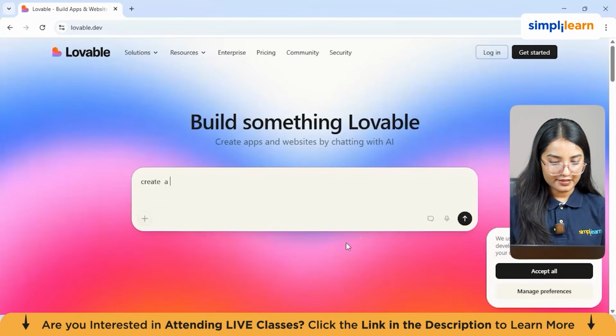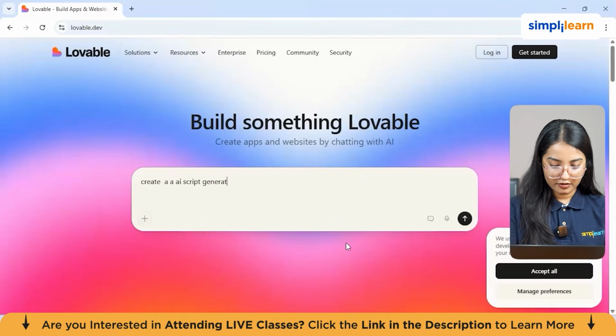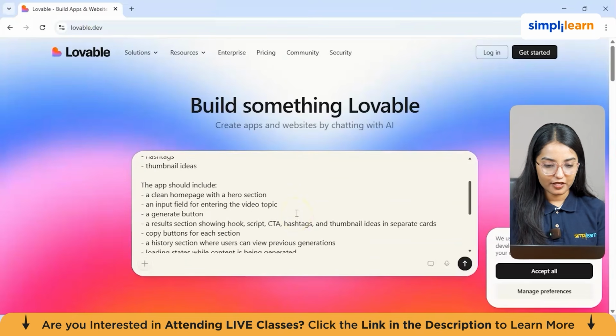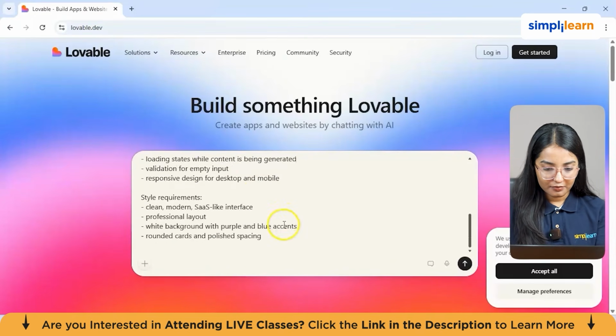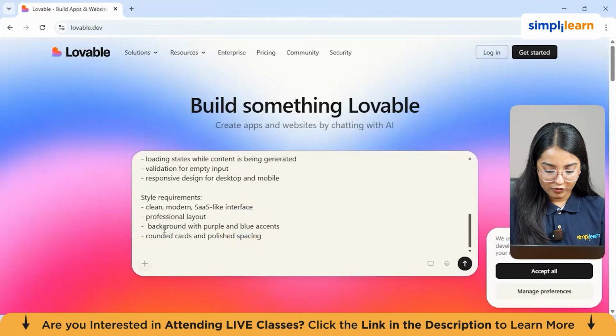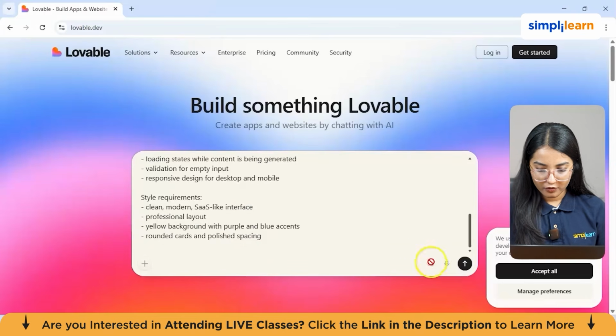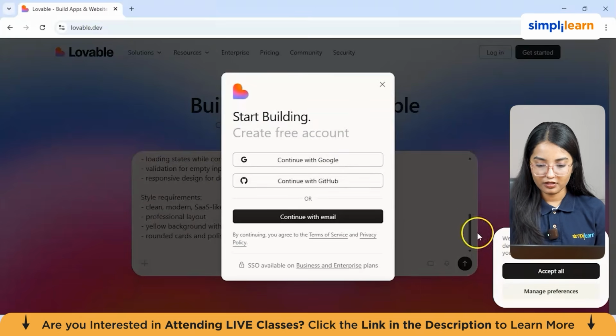So I'll be giving the same prompt, which is to create a production ready AI script generator. And I've given the same features as well, which is to include clean homepage, hashtags, the same style requirements as well, professional layout. So let me just keep it as, let's suppose, a yellow background. Okay, and let's give it to the Lovable.